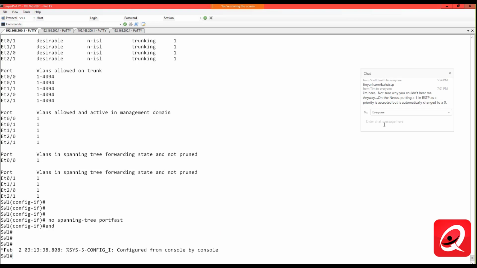Anyway, on the Nexus, putting a 1 in rapid spanning tree as a priority is accepted, but it automatically changed it to a 0. Oh, I see what you're saying. Yeah, so it still enforces the 4096 rule, but it allows you to put in a 1, and it takes basically the lowest value. So I'm curious if you put in like a 4095, if it would drop it down to a 4096. If you put in a 4097, if it would drop it down to like a 4096 or something like that.